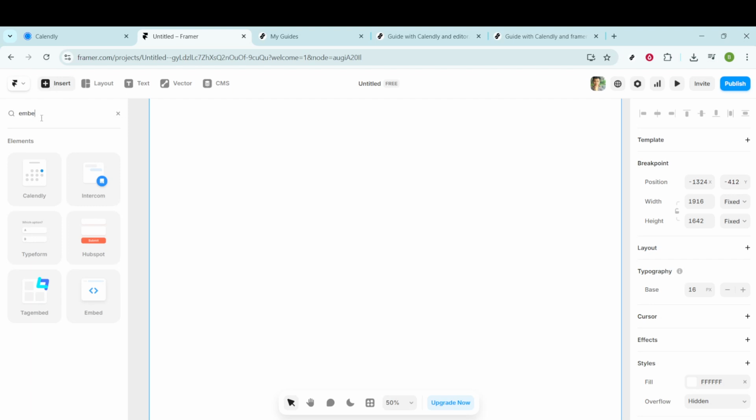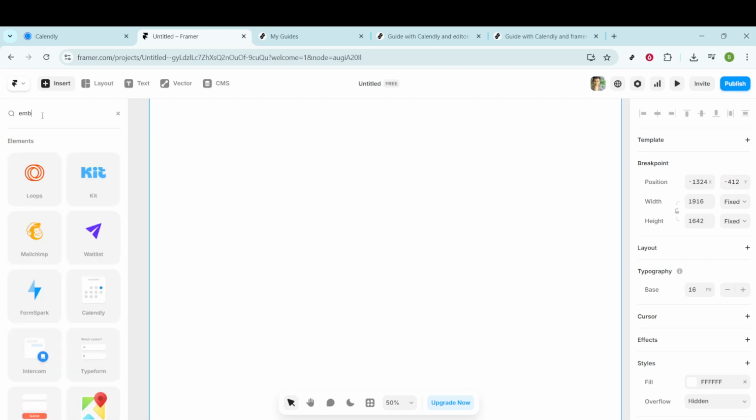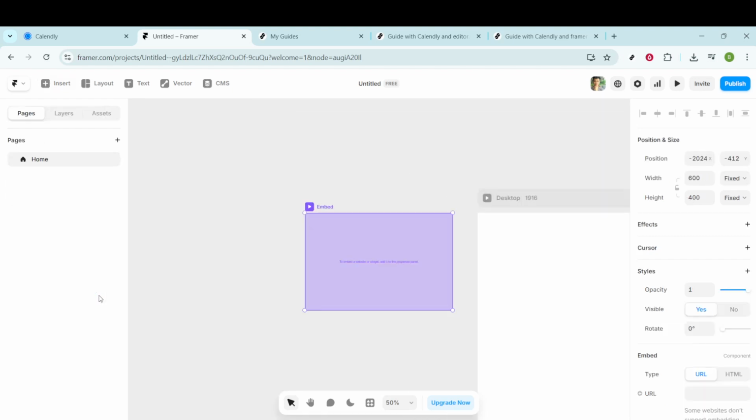After accessing the Insert options, use the search bar to find the Embed feature. Once you locate it, click on it. This will allow you to add custom content to your Framer project. The Embed function is versatile in Framer, perfect for adding external content like Calendly links.